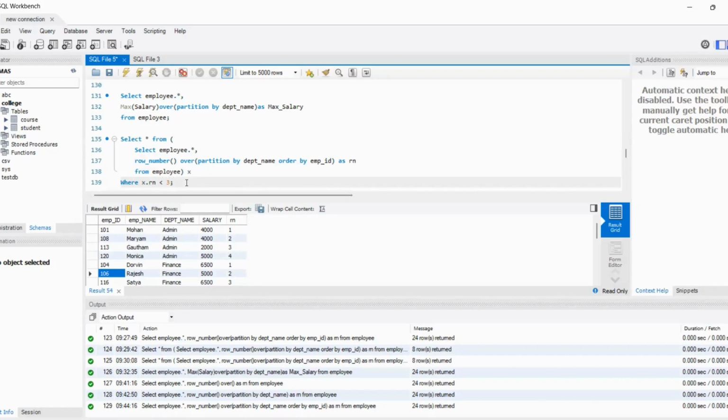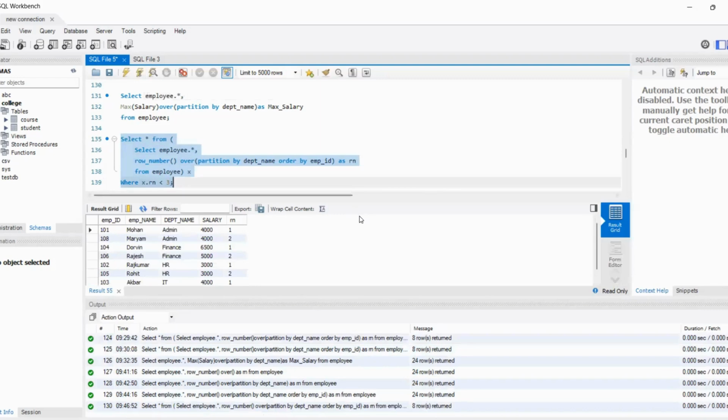Okay, if we execute this query, then we will get two numbers from each department, 1 2 1 2 1 2. You can see the first two employees from the admin department, the first two employees from the finance department, the first two employees from the HR department, and in total we have 24 data.